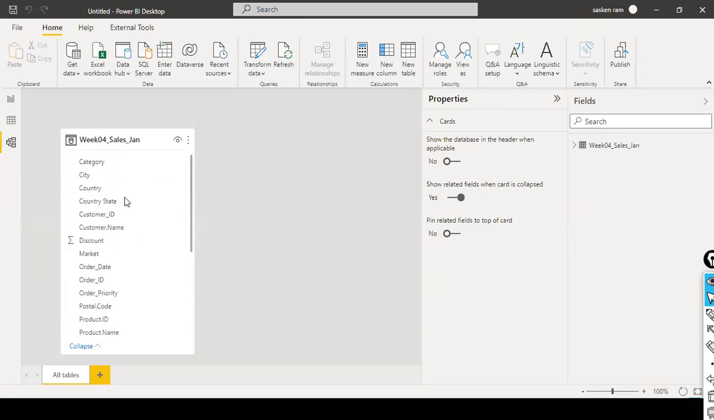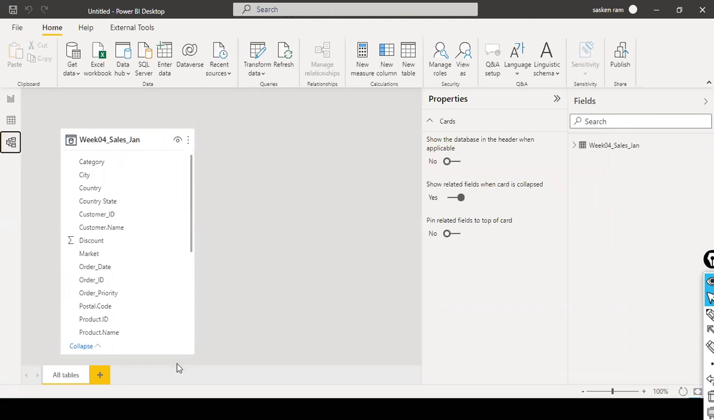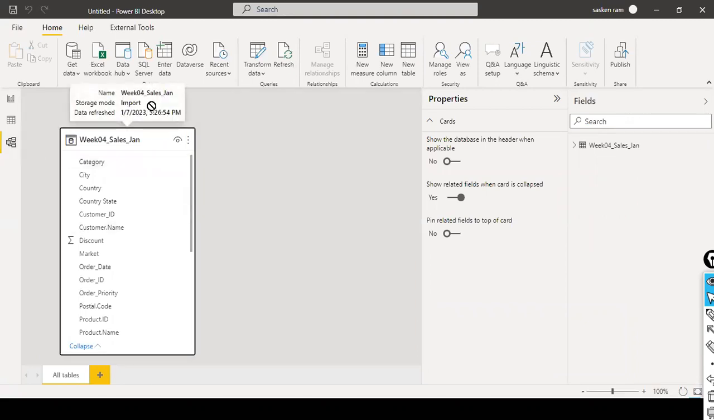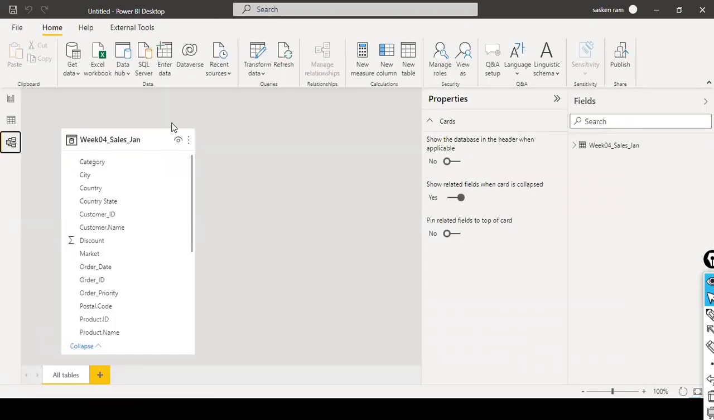Look here, you can see all the columns. Whatever the columns that you see, it is the same thing, but the way it appears is different. That's all. But here you cannot see the data. If you want to see the data, you can see it here. If you want to see the relationship, then you need to go to the model view.